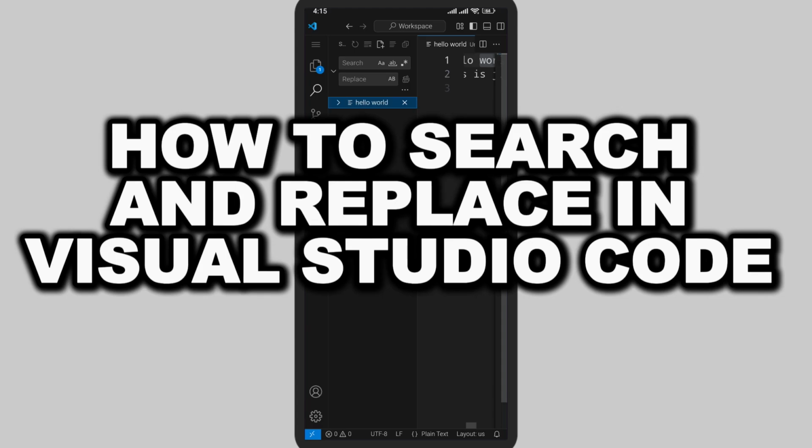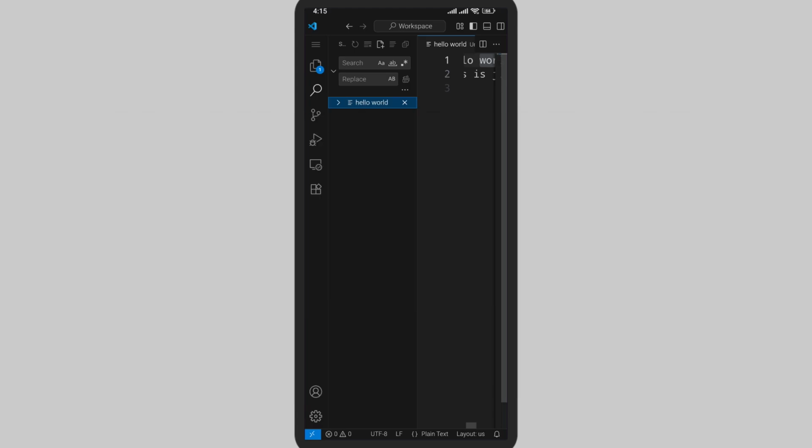How to search and replace in Visual Studio Code. In this video, I'm going to show you how you can search for different words and replace them. First of all, open the application.